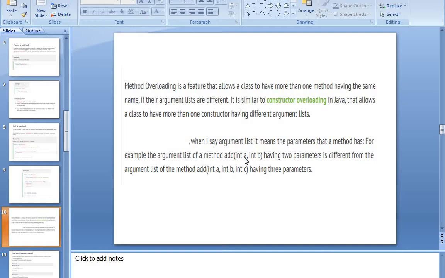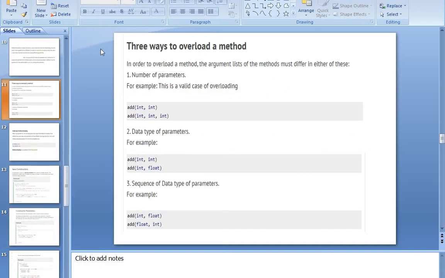So this way the compiler can differentiate the methods, that is, which particular method has been called for the action. There are three different ways to overload a method. In order to overload a method, the argument list of the methods must differ in one of these.